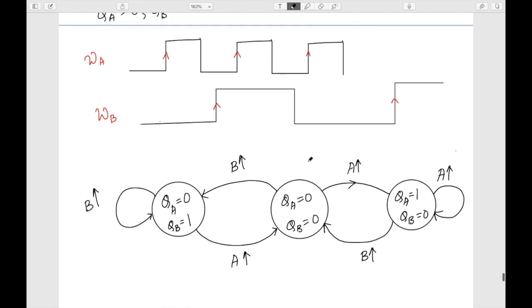For example, if A has a lot of rising edges, then it will go here and keep on staying here, telling us that the frequency content of A is much higher, whereas the vice versa will happen if there are a lot of rising edges in B, and it will come here. Whereas if there is an equal number of rising edges in A and B, then what will happen? It can go here and come back here, and once it sees a rising edge in A, it will go here and come back here. So overall, it will try to stay here.